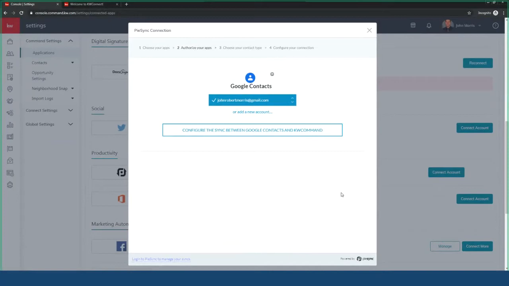So here's the hack. If I have a bunch of different contacts that live in different places, but I don't necessarily need it to update, I can log into PieSync using one of the syncs, and then I can connect it, pull all the contacts out of that into command, then disconnect it, and then reconnect another one.